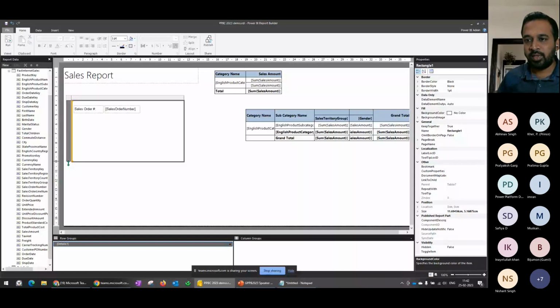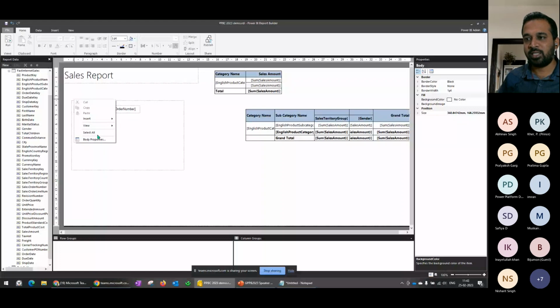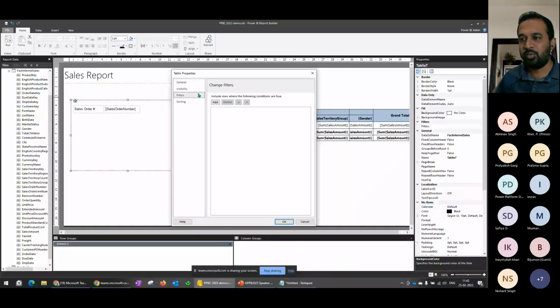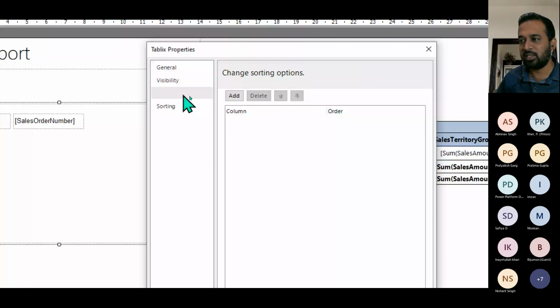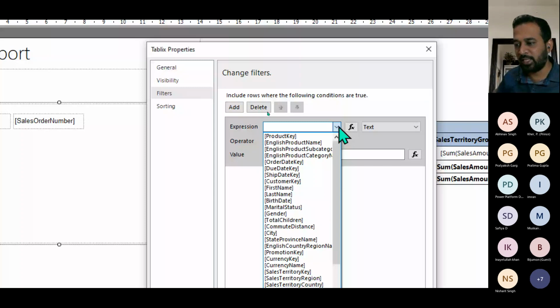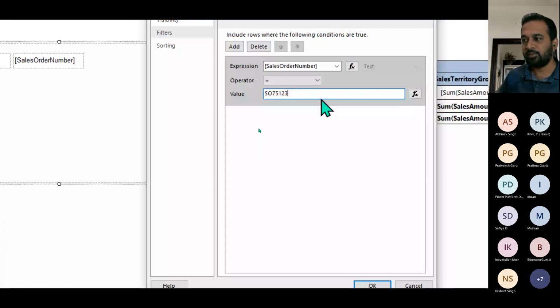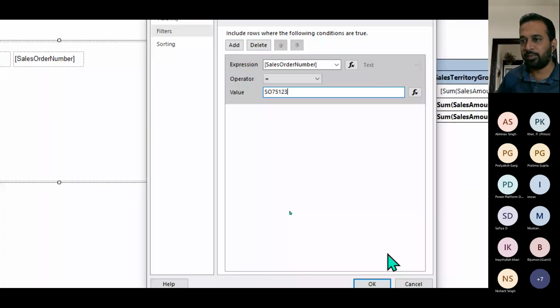Okay, so if I click here, sorry, if I click here and then table properties, and in the table properties, we have this option about general, and then we have the visibility, we have the sorting, and we have filters. If we click on filters, we can add the column names, and whatever we want to filter, we can filter here. At the moment, I just want to filter this sales order number, and this to be equal to this one, what we have just copied, and click on OK.